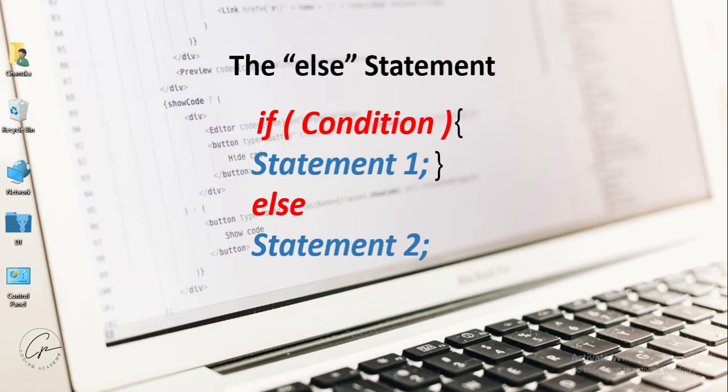the else statement. Additional operations can be specified using the keyword else. The general format of else is: if, inside parentheses, the condition, then statement 1 enclosed in curly braces, else, and statement 2. When the condition in the if statement is evaluated as true, statement 1 is executed, otherwise the else statement is evaluated and statement 2 is executed.